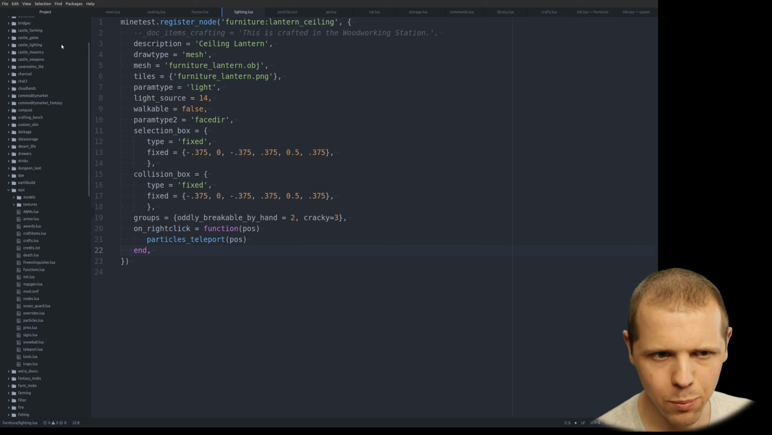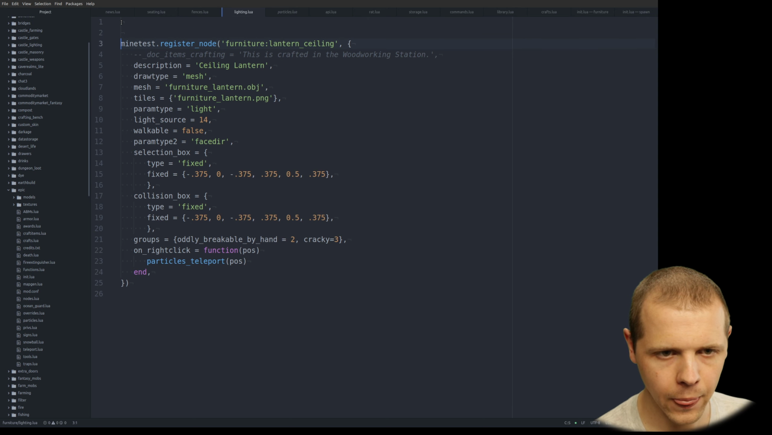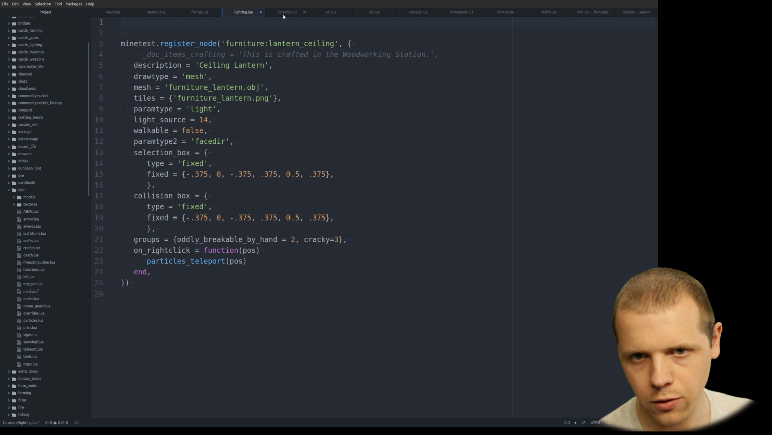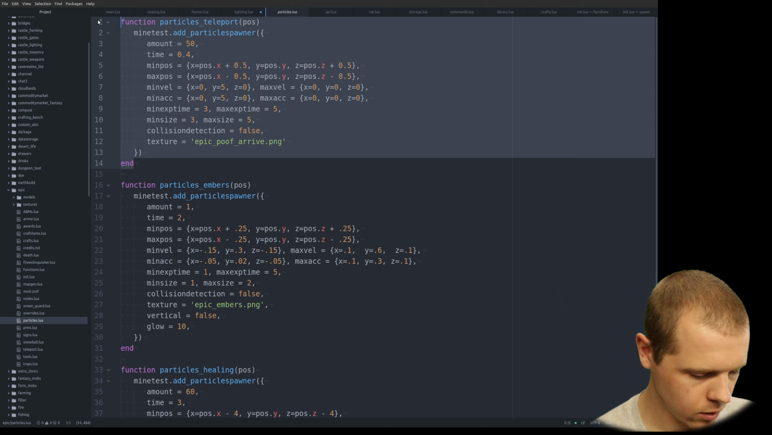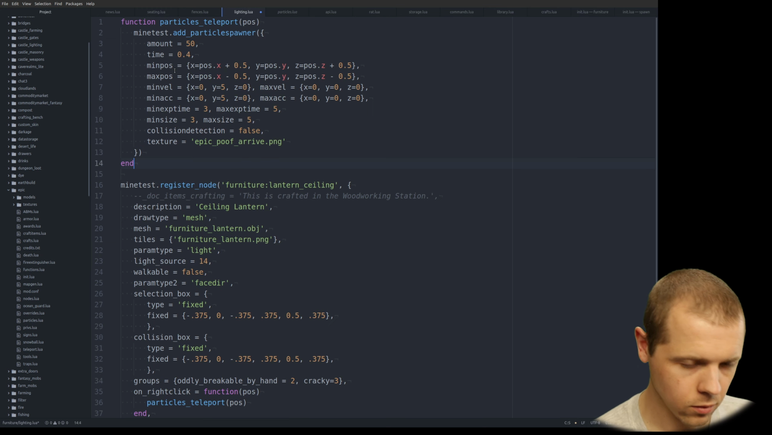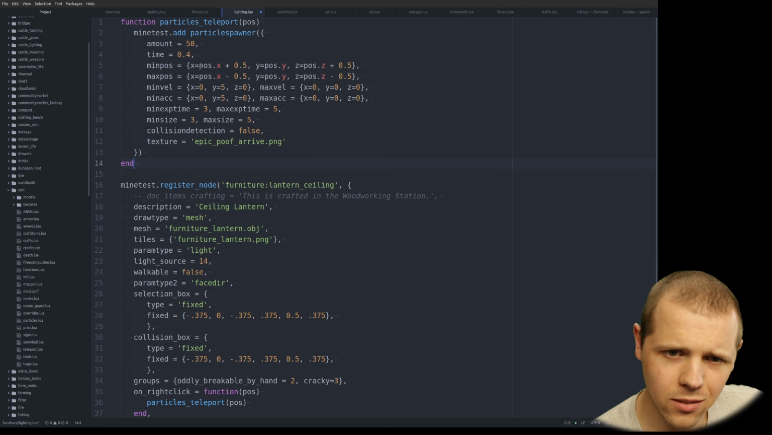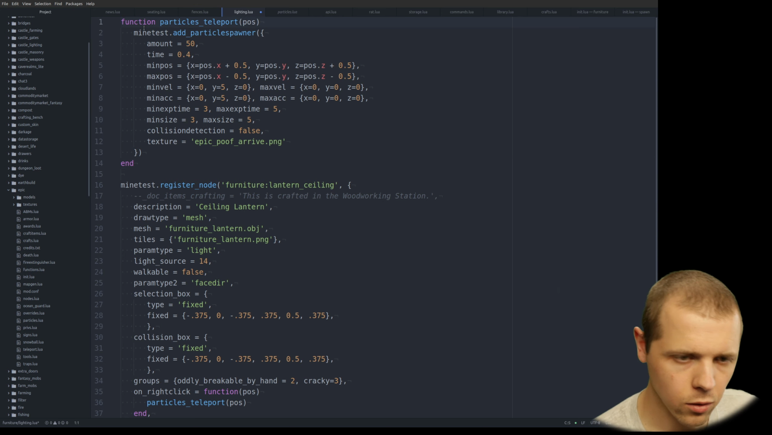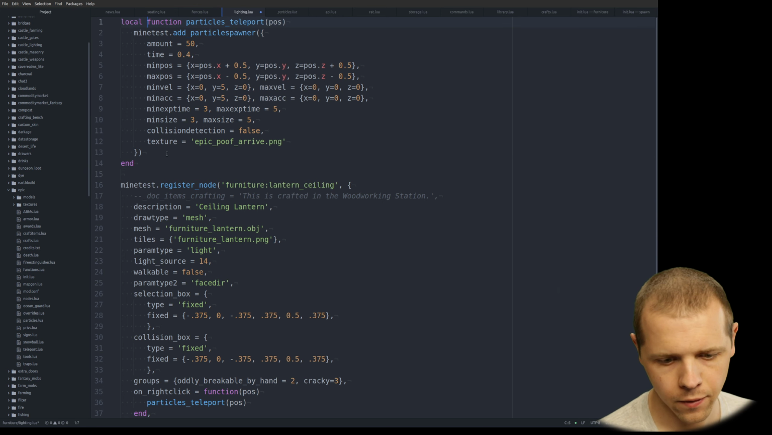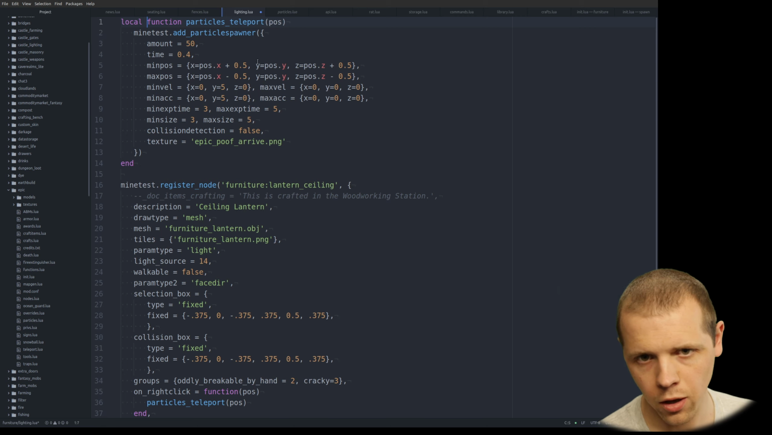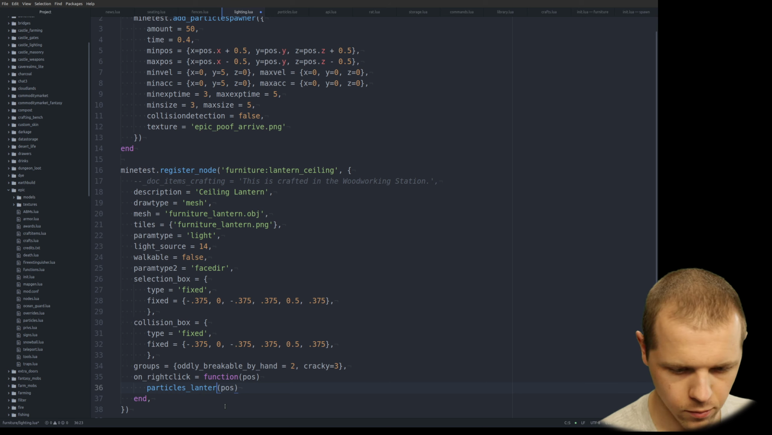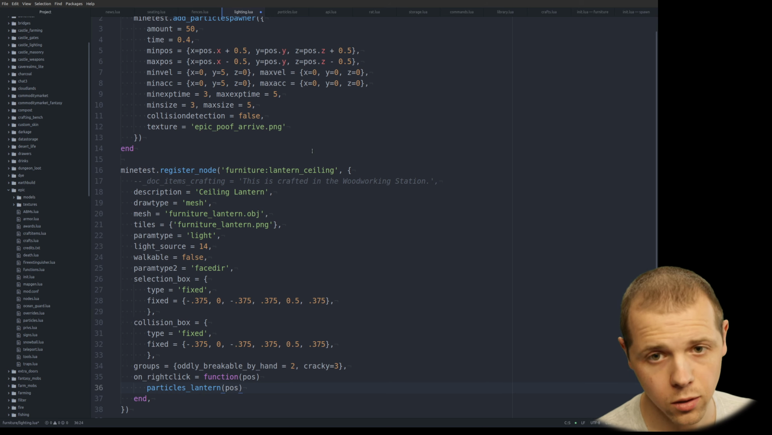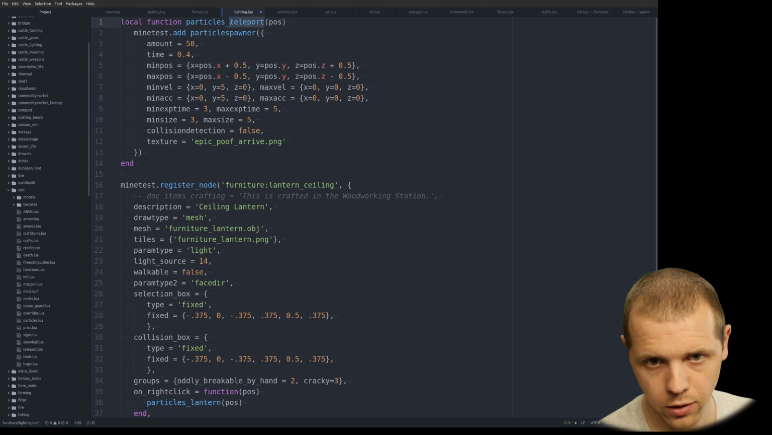So maybe we'll throw the particle effect in here. I'll just copy this from right here. You know, how is that? That's interesting. I'm going to make it a local function. I'm surprised it wasn't a local function in the other. And it also should be particles lantern, because let's be real, we're not teleporting things here.